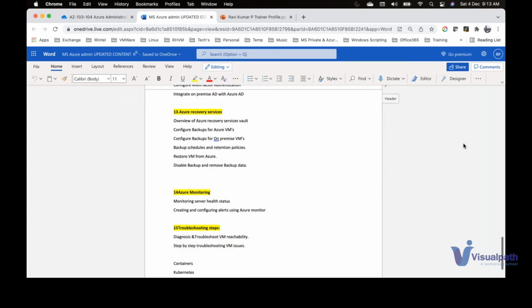And also we'll try to understand, if you have data on-prem, how do you take a backup using the Azure Recovery Services, so on-premises workload as well as Azure workload. And also we'll be covering how do you monitor your workload running in Azure, and how do you troubleshoot VM reachability or accessibility in Azure. And also we'll be covering an introduction to containers in Azure, right? So these are the topics we'll be covering in this entire training.